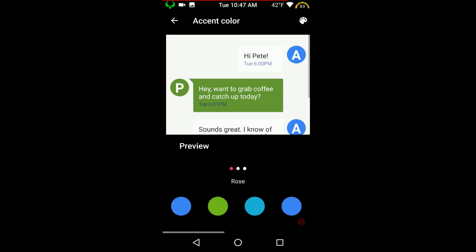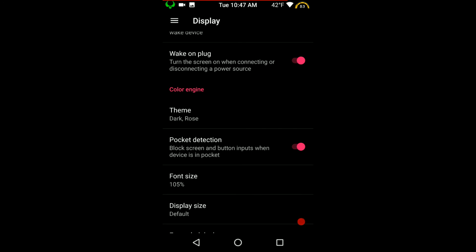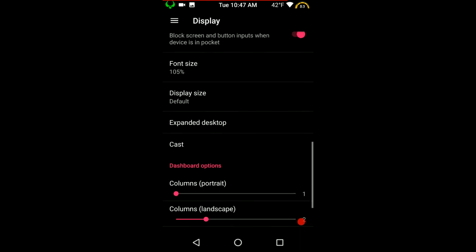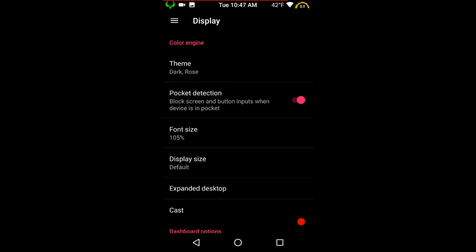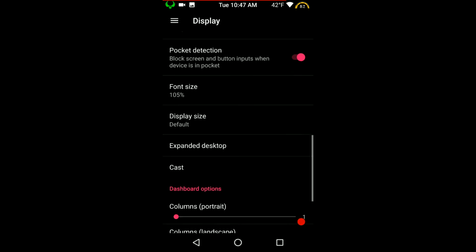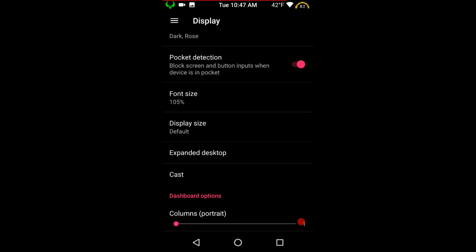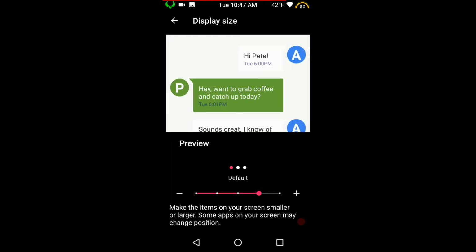Let's go with a pink, and then we're going to go back, and now my system settings look like this, which is cool as crap. I love this. So you guys can do whatever or however you like with this. You do have the pocket detection mode, your font display, default size. I actually have it set to default.